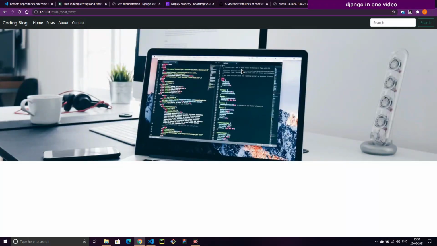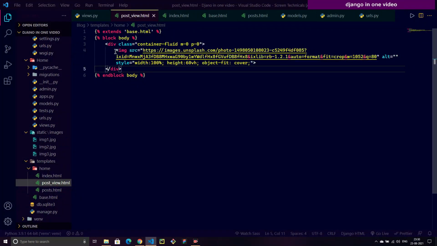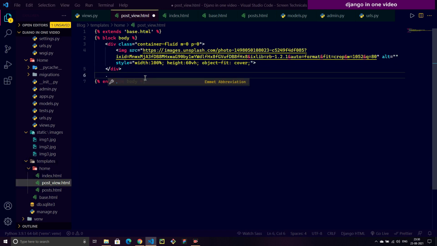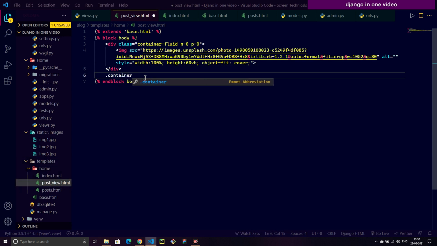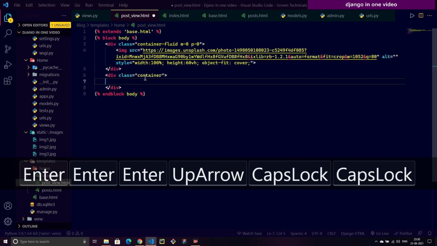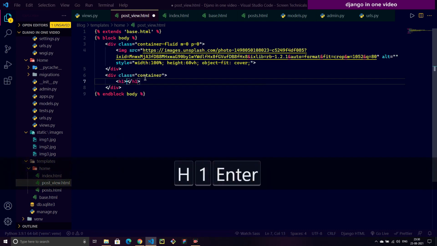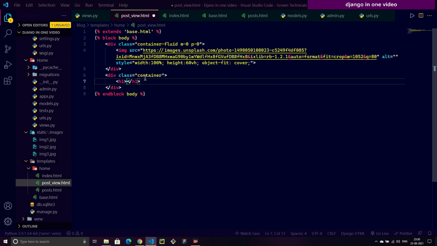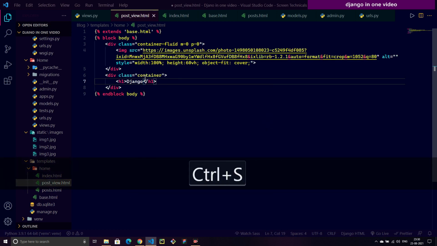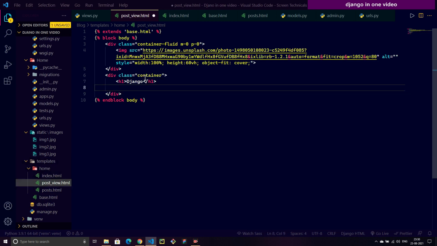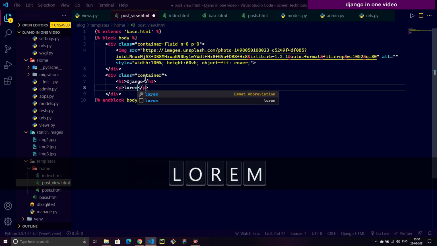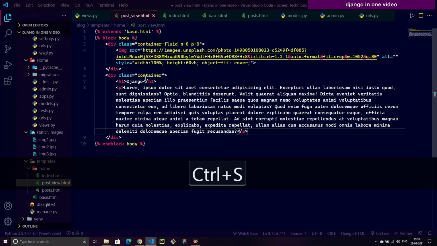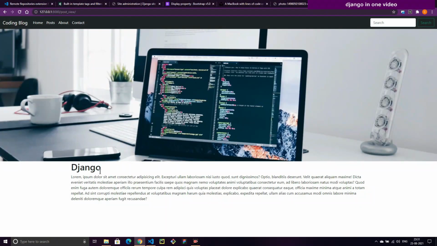Now what I want is to see the heading at this point. So after this div, add another div, simply container, and inside this I'm having an h1 where I will have my title. Let's say it will be Django. Then I want the description part, so a paragraph tag, lorem 100. Save this in the browser, refresh it, and we are getting this.